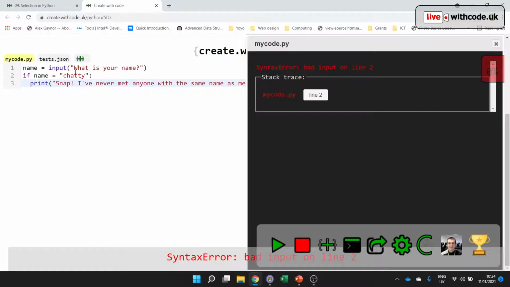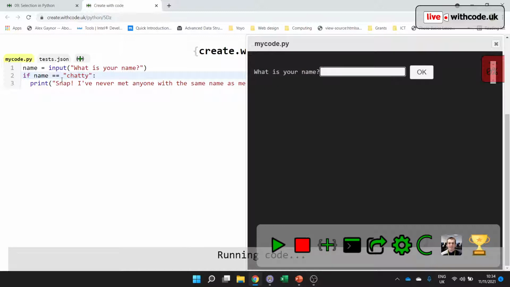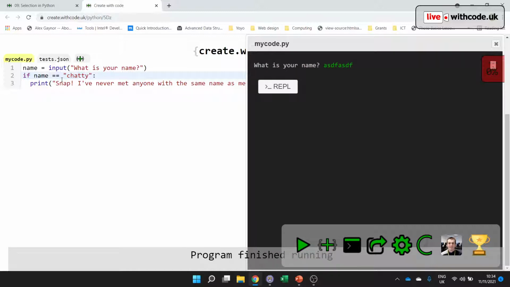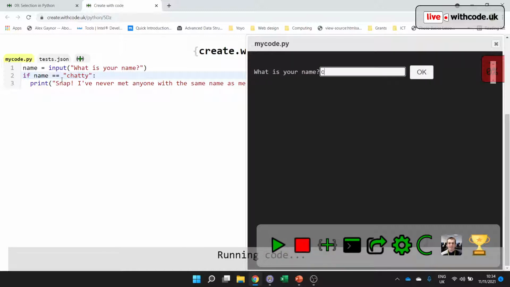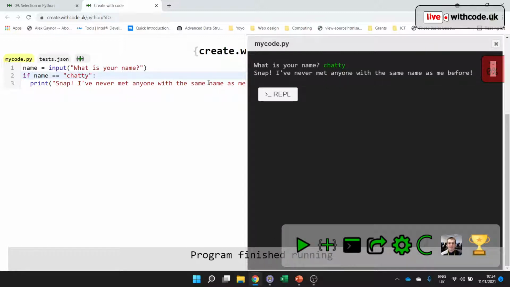But we've still got a problem on line 2, because in Python we use 1 equals to assign a value, as in we're setting what name should store here. We use 1 equals assignment. Here we want to test and see if that is the same as this. So we use a different operator. We use 2 equal signs. So that should work now. If we put anything in other than Chatty, it doesn't respond saying snap. But if we say Chatty, then it says snap.